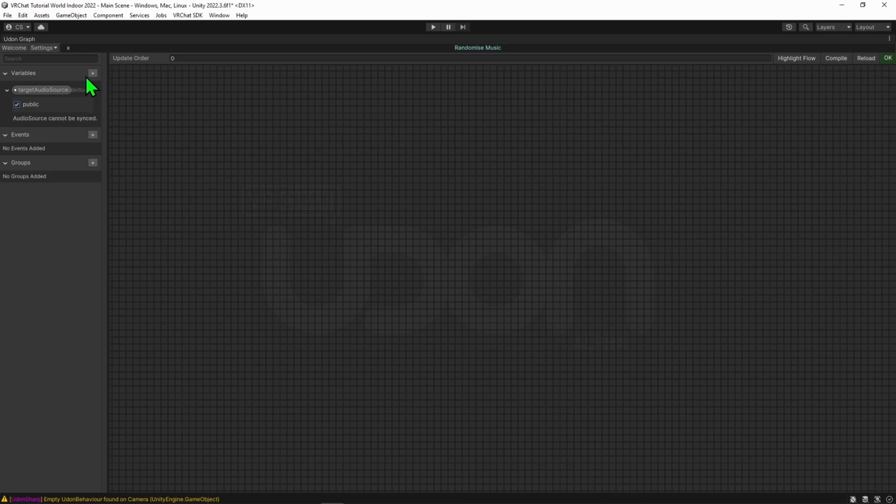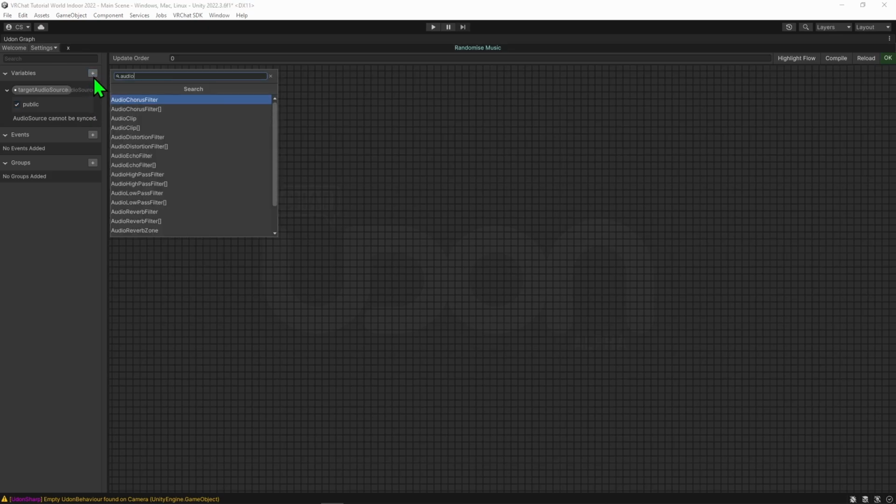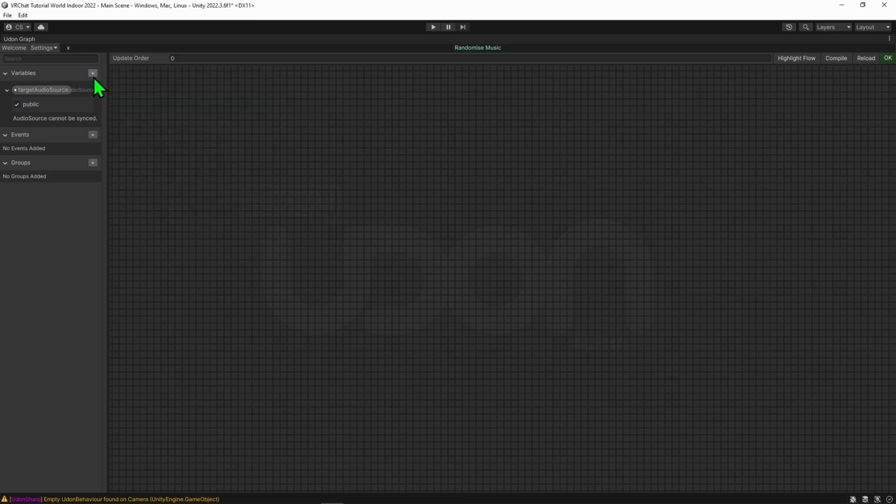So now that we know what audio source we want to play the clip on, we now need to know what clip we want it to play. So for that, I'm going to use an audio clip array. Make sure it's an array. And this will be all the different sounds that we want the audio source to play. So I'm going to call this all sounds. Probably not the best name, but if you have a better one, feel free to put that in.